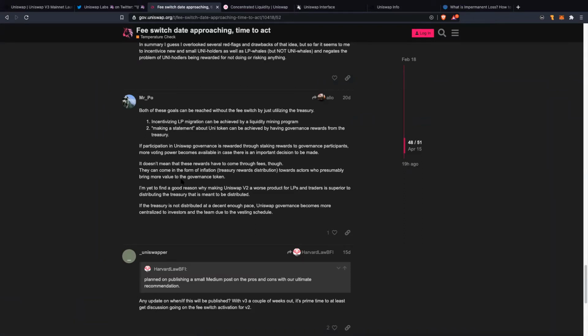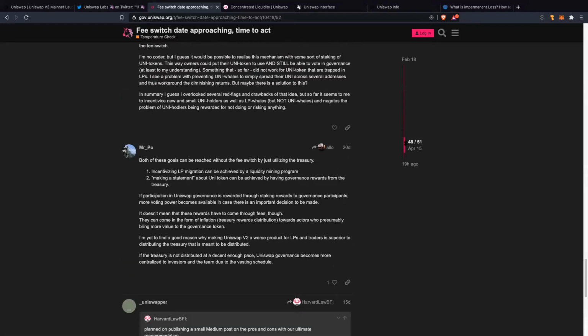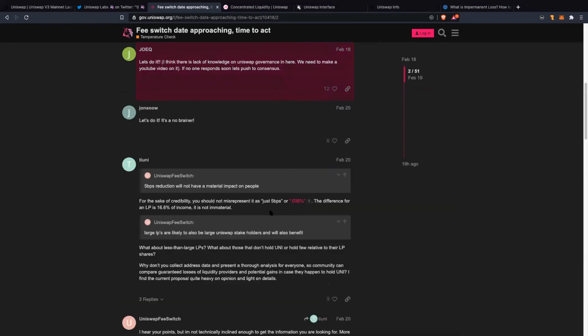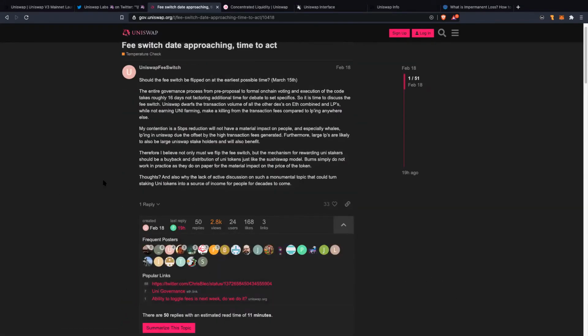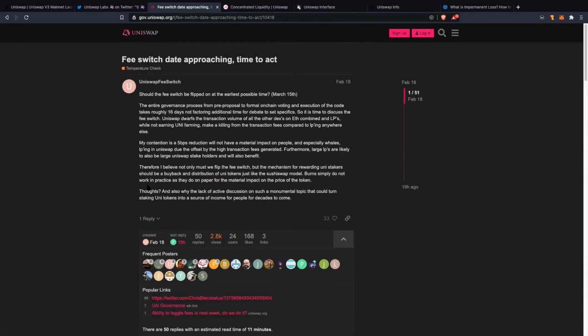Got it. Okay, yeah. I thought I read somewhere, maybe I misread it, that Uni holders could now basically vote pool by pool and decide whether or not they wanted to turn on that 5 basis point fee, so that 5 basis points of the pool fees would go back to the Uni holders for that specific pool.